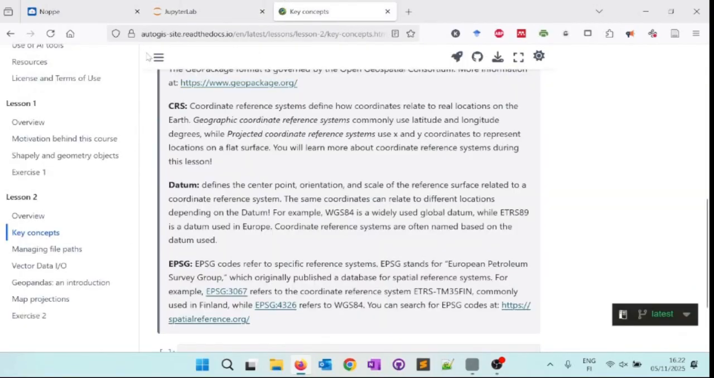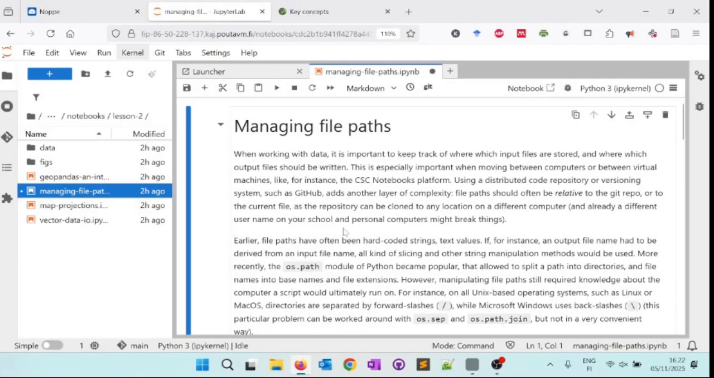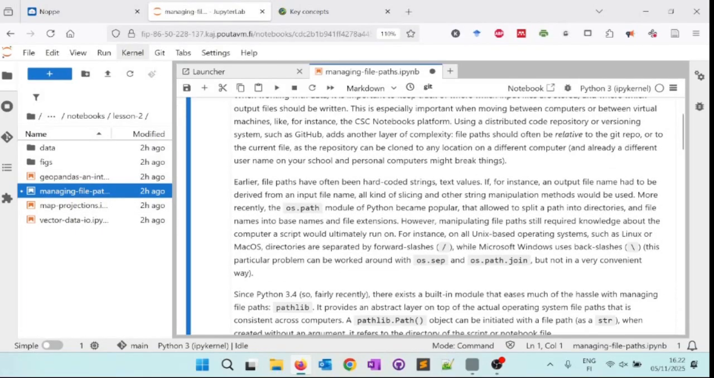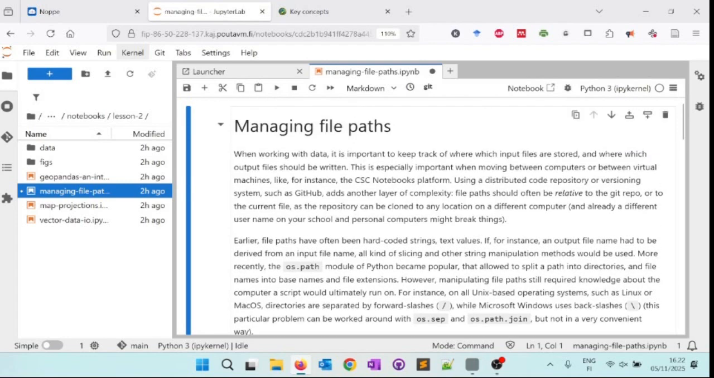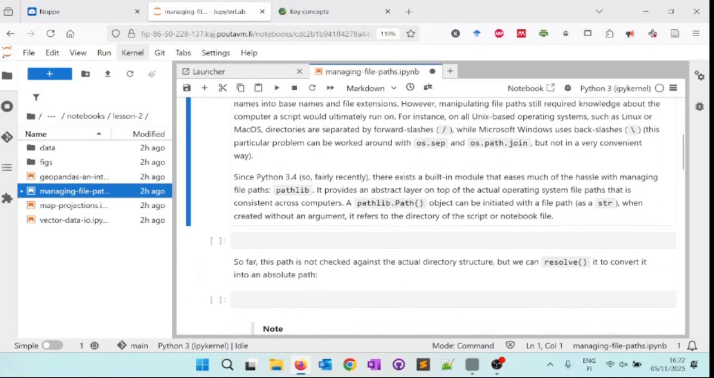So the first thing we are covering is managing file paths. It's not specifically GIS related, but we are going to use this in every lesson. It's a good habit to have. So let's quickly go through that.